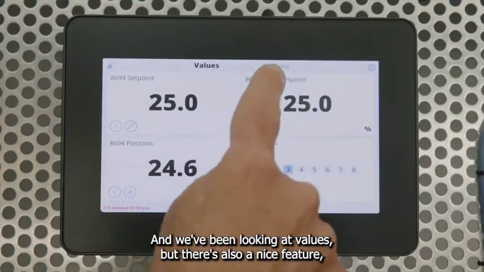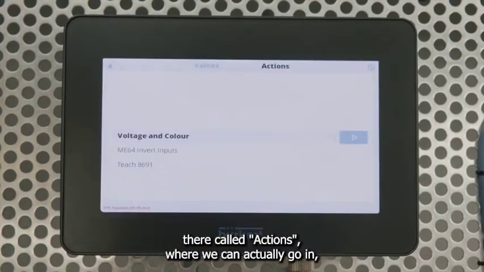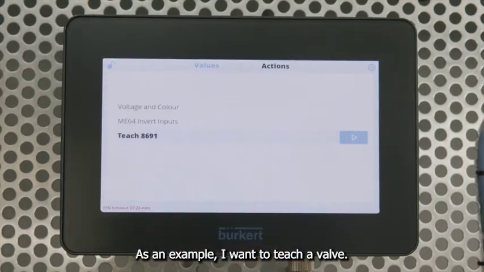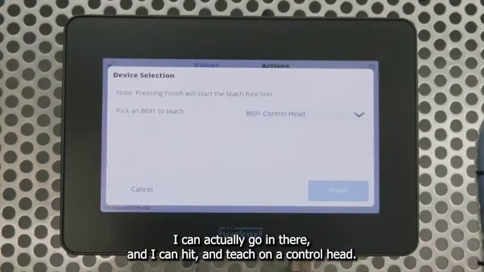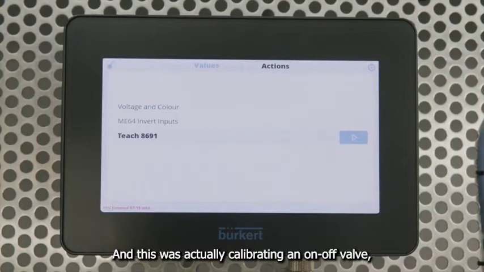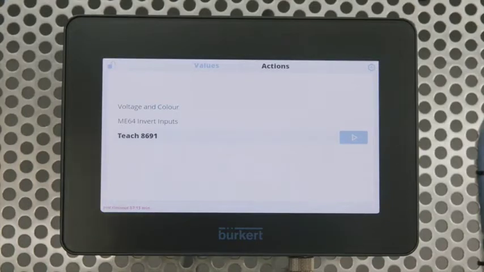And we've been looking at values, but there's also a nice feature there called actions, where we can actually go in and change things like the colors and things like that. As an example, I want to teach a valve. I can actually go in there and I can hit teach on a control head, and this was actually calibrating an on-off valve and setting the feedbacks, etc.